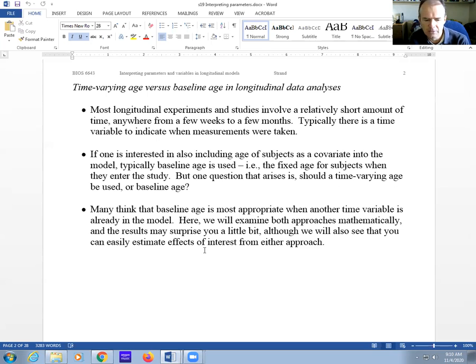So it's a little bit like what we did in the homework, where I asked you to compare the baseline as covariate model with the hybrid model to show the relationship between the two. So this is something you probably already have an idea how to do. Now we're talking about the relationship between baseline age, so like a fixed age in our longitudinal model, or using the actual age at each visit.